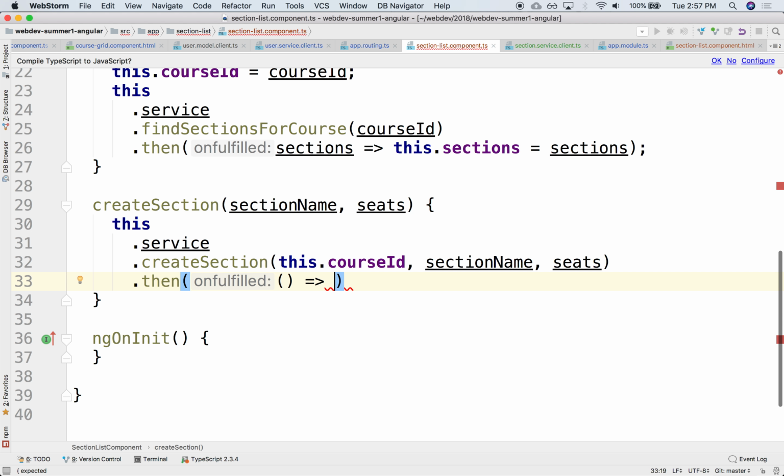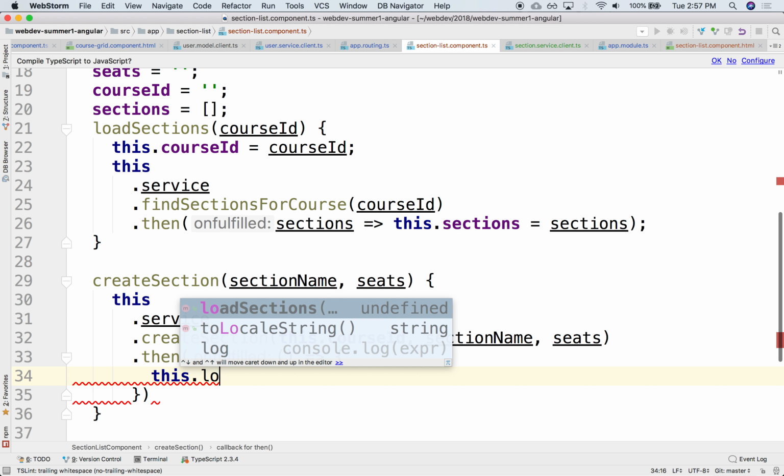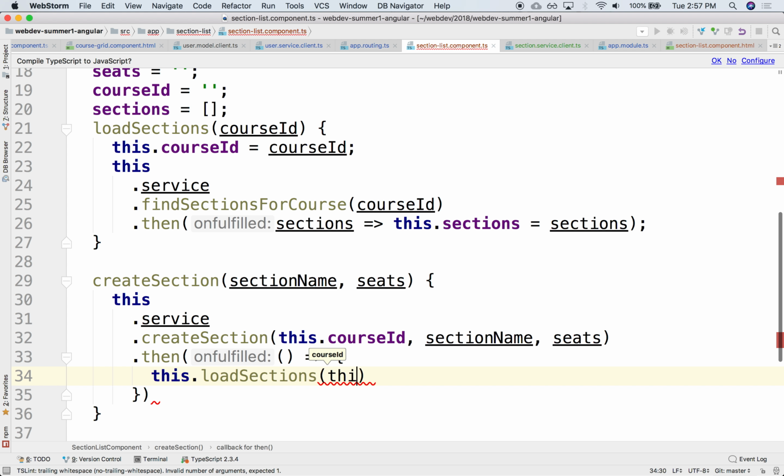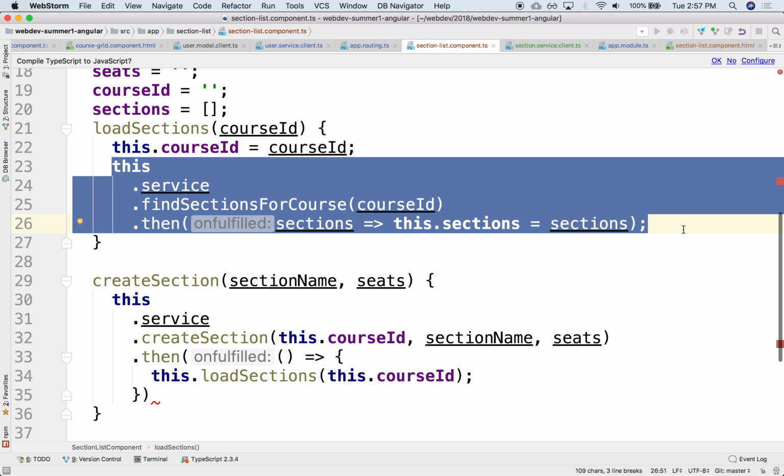What we could do is that we could call load sections again, right? And load sections would come and fetch that. We could call this dot load sections. Now load sections is expecting the course ID, so I'm going to pass it to it anyway. Ideally, you would put this perhaps in a separate function that could be reused from anywhere. It happens to be called at the load time, and also called whenever we create a brand new one. Right?